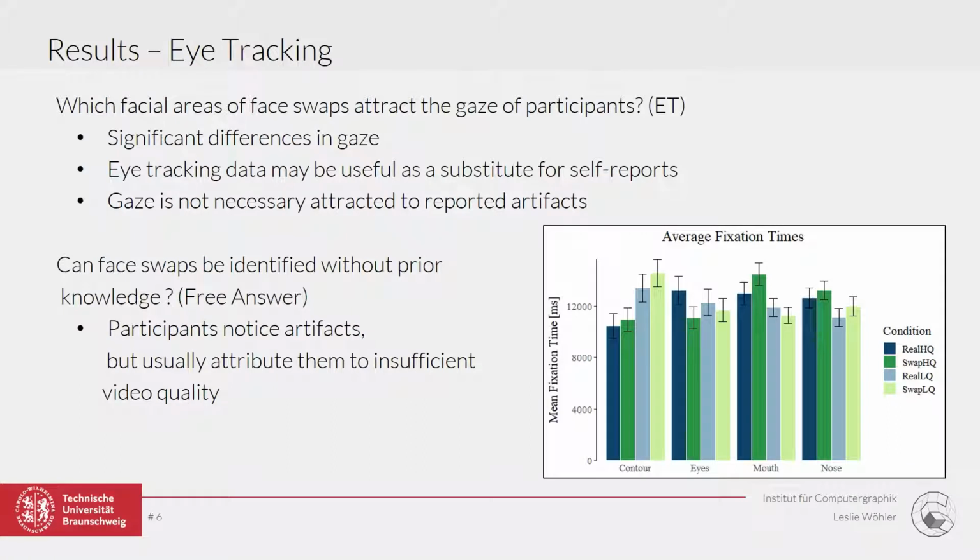The results show a significant difference in gaze between genuine and face swap videos. In high-quality face swaps, fixations are more prominent on the nose and mouth than on the eyes. This indicates that eye tracking data could be used in pipelines to detect face swap videos.